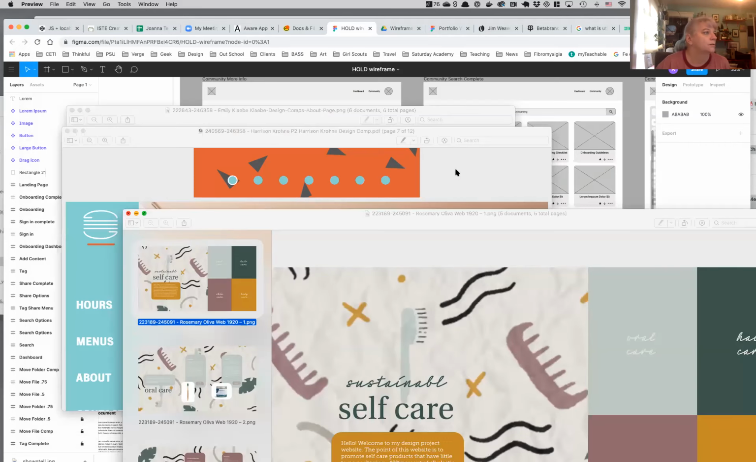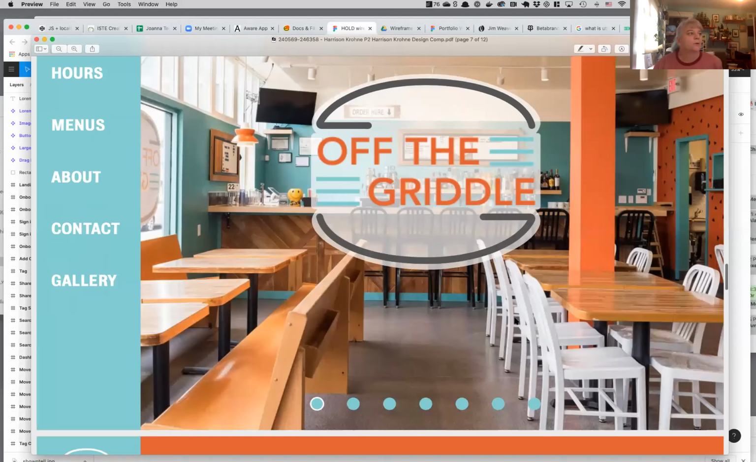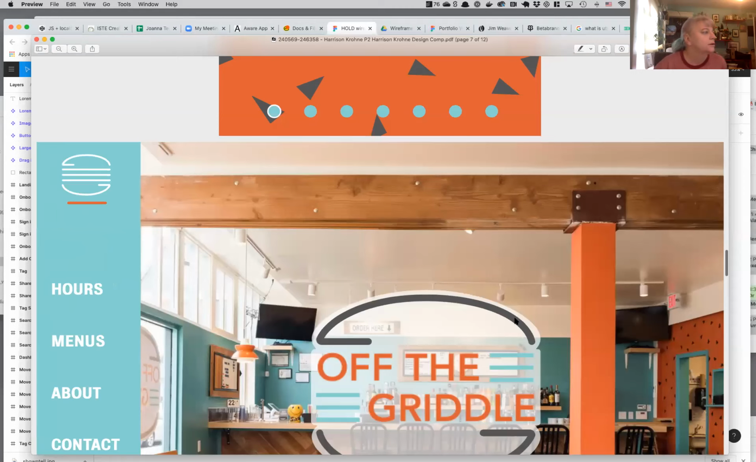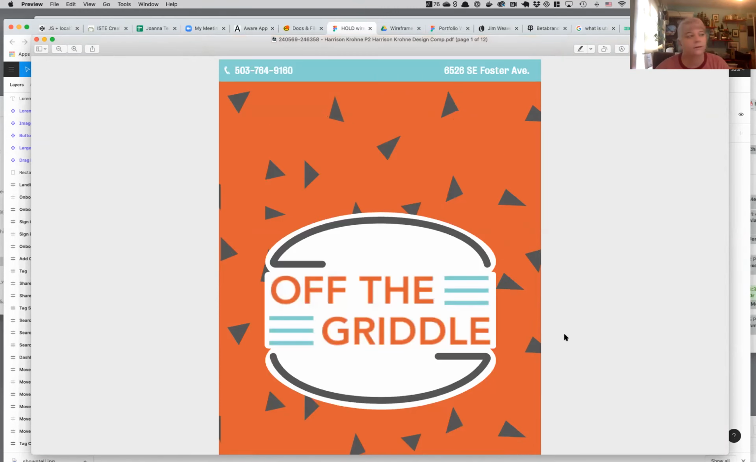This is actually for project 2, but I wanted to show you a couple of comps from project 2. This one was for a burger place called, I think, Off the Griddle. He's got an about page for it. It was a cart, and now they opened a brick and mortar store called A&D. For the second one, we'll do mobile and desktop. He's got design comps for both views.